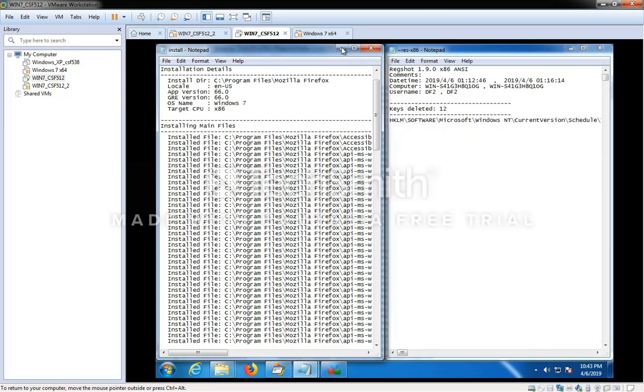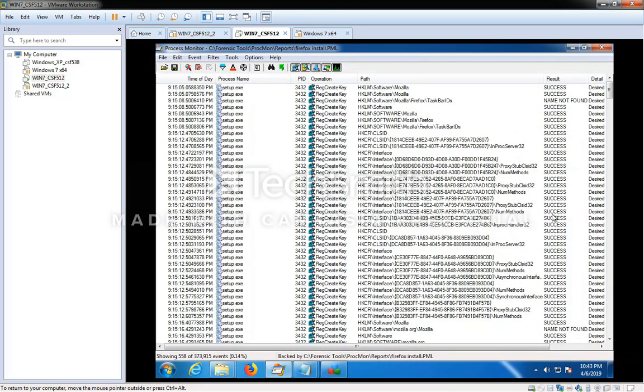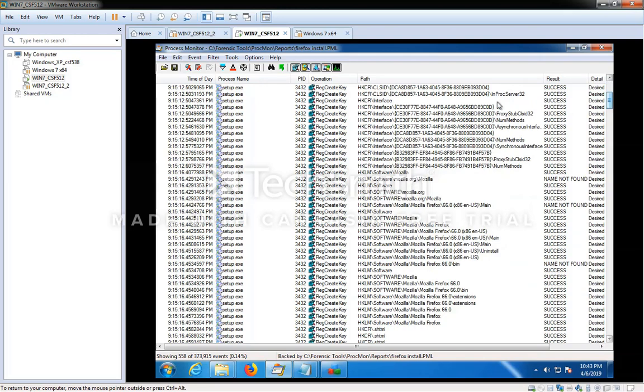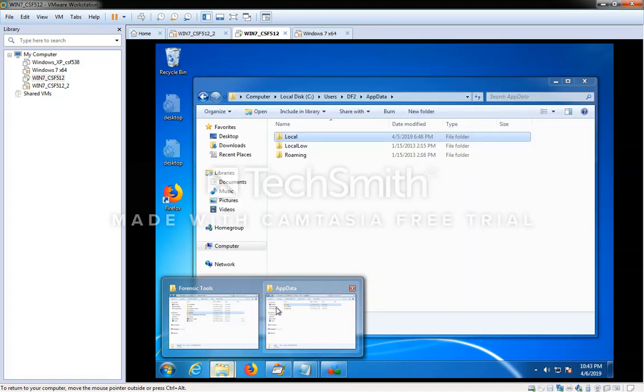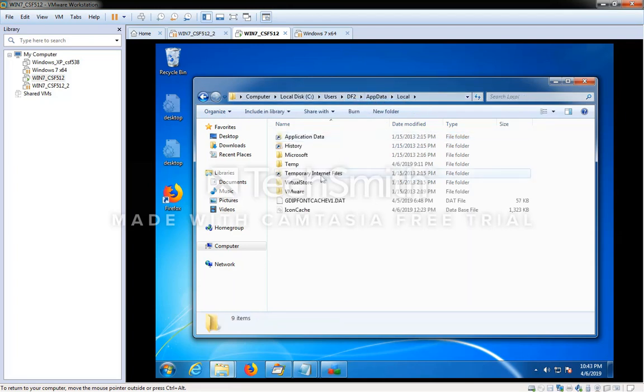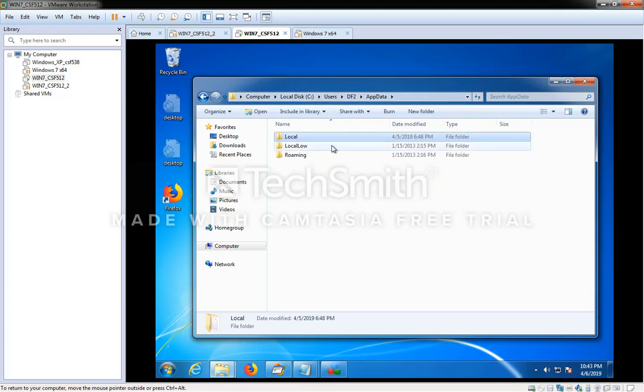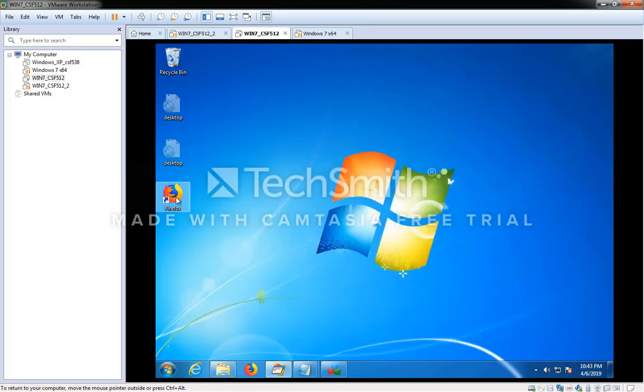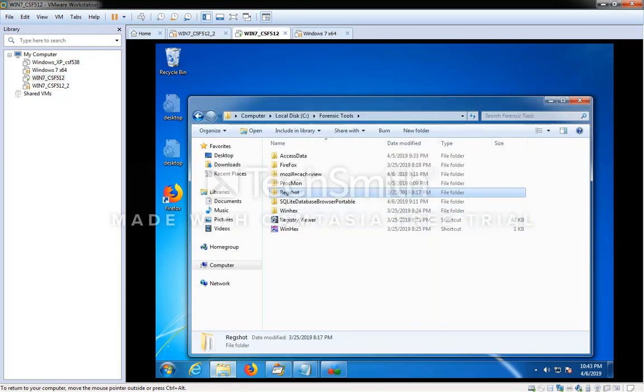What was not created yet, if we look through here, are the cache locations in our AppData. In local disk users, df2 is our user here, AppData. We don't have a Mozilla folder or Mozilla directory here. These cache locations have not been created yet, as we have not run Firefox yet. So we'll see those come into action here after we take a pause.